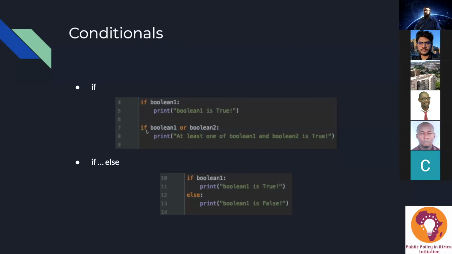We can also have Boolean expressions, like I said, so we can check Boolean one or Boolean two. If either of Boolean one or Boolean two is true, then this code will print. So say that Boolean one is false. If Boolean one is false and we run this code in this first block right here, Boolean one is true will not print out because Boolean one is false, but say Boolean two is true, then this will print out because it's an or statement. As long as at least one of them is true, then that'll print out.